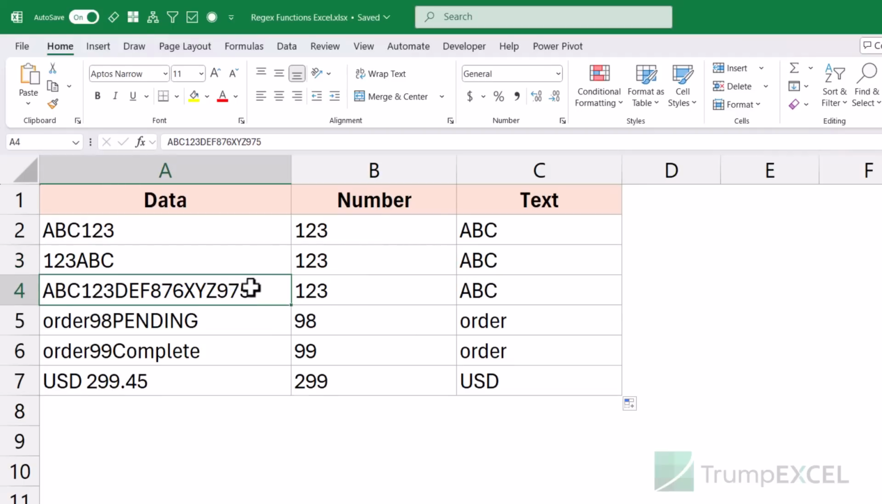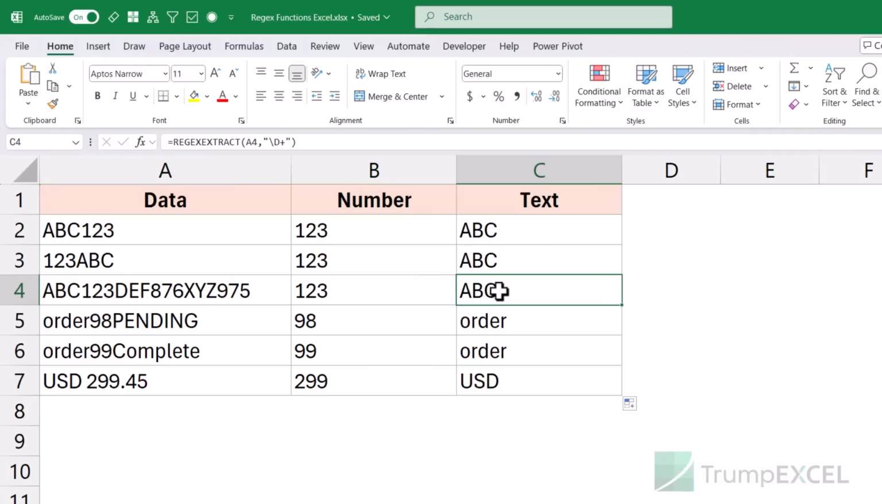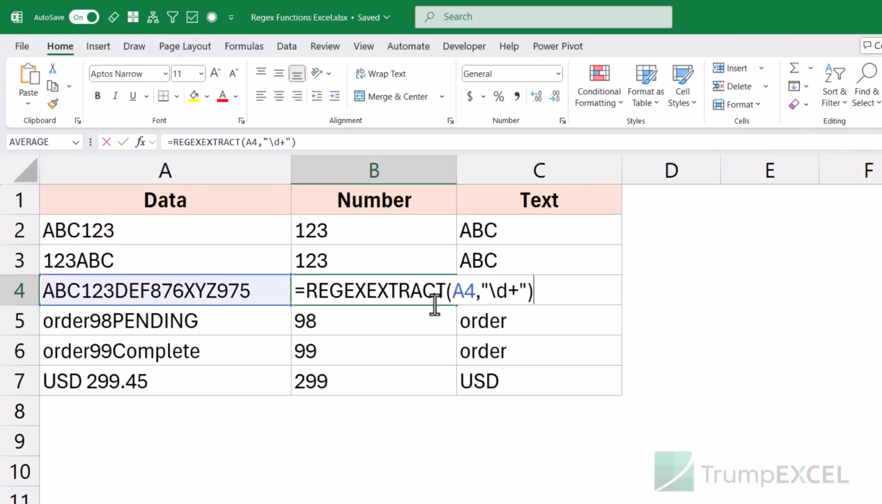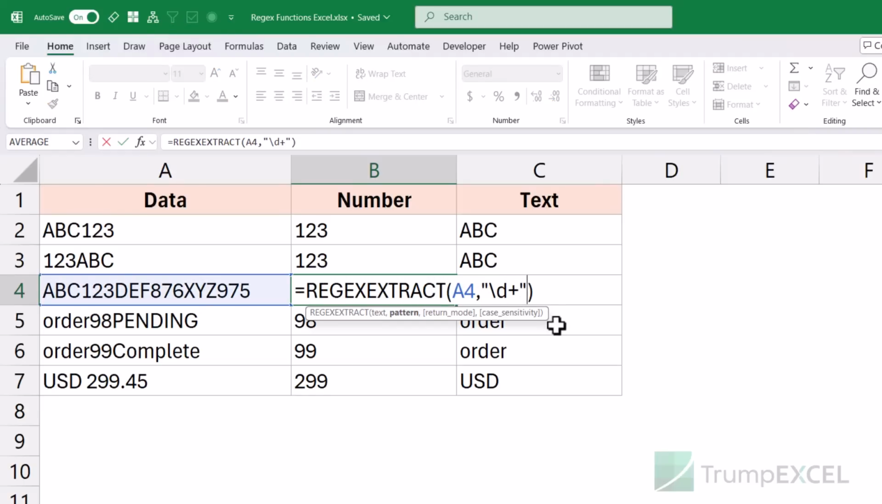But in this case, you can see it finds 1, 2, 3, which is the first matching string of digits, and it gives it to you here. And the same thing it does with text. Now in this case, what if I do not want only 1, 2, 3? I want 1, 2, 3 as well as 8, 7, 6 as well as 9, 7, 5, or all the numbers. Now I've already shown you an example of this, and this can be done easily by using the third argument in the regex extract function, which is 1.